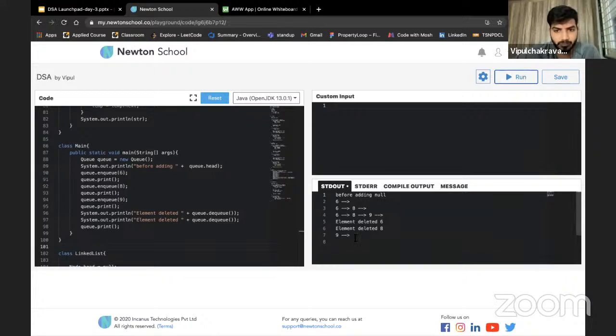Yeah, same thing. So if you want to change the elements, suppose 10 is added, and next 9 is added, and next 7 is added. We'll run it again. All right. So if you see, the 10 is added at the start, and next we are adding 9.